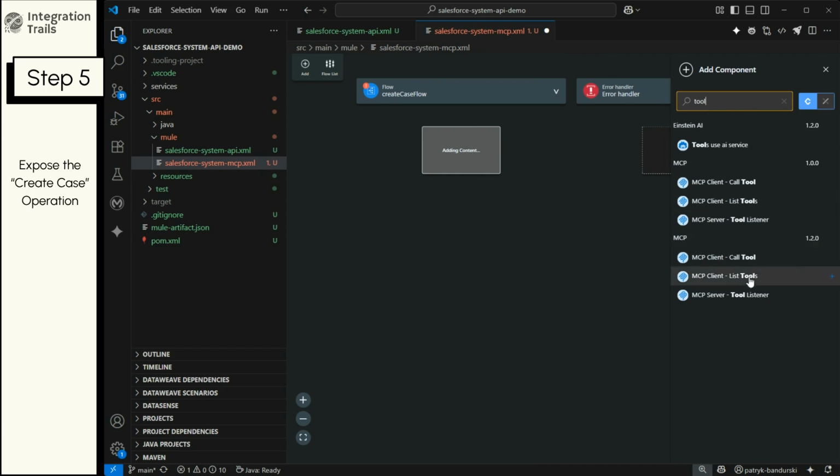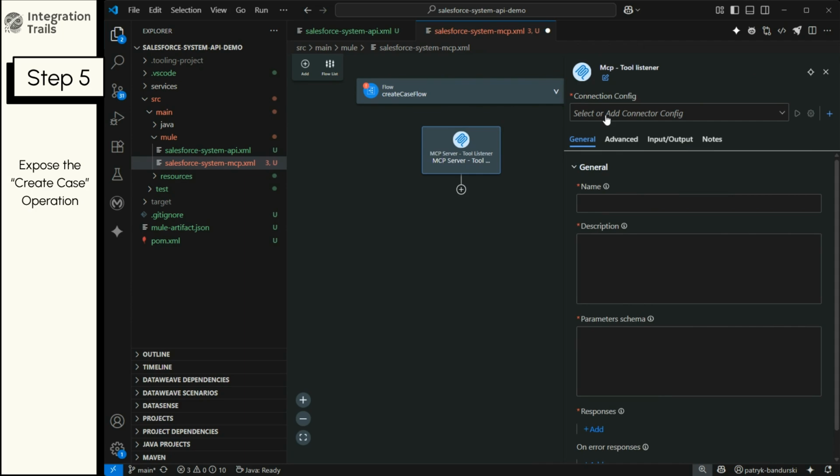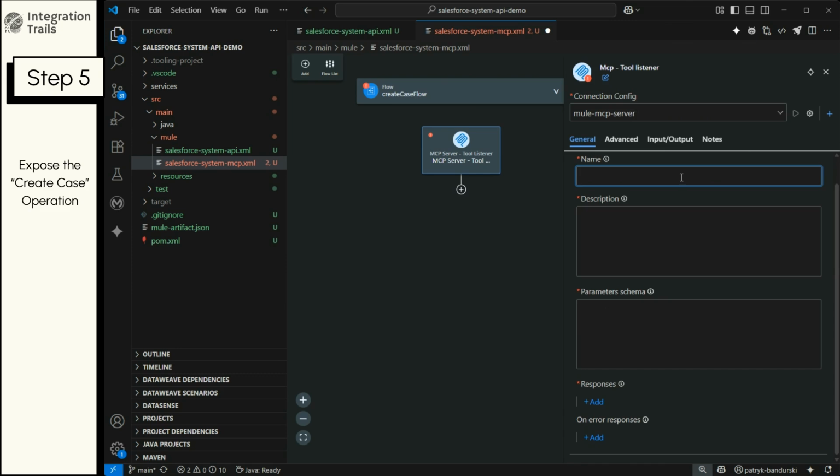Let's configure it. For the configuration field, there is no need to create a new one. We simply click the dropdown and select our existing Mule-MCP-server configuration. Now for the tool's details. The name will be Create Case. For the description, I will type Creates a new case in Salesforce.